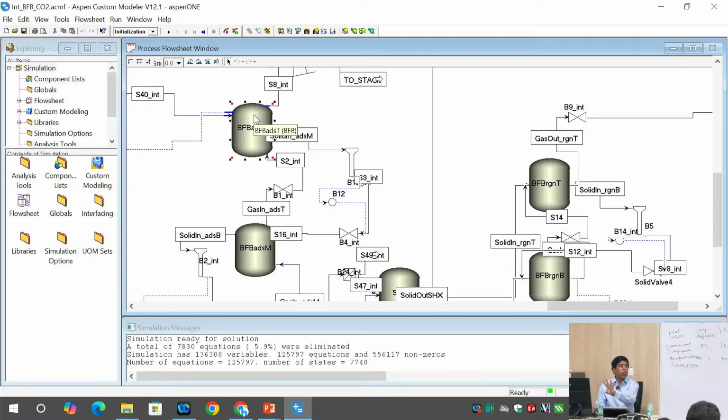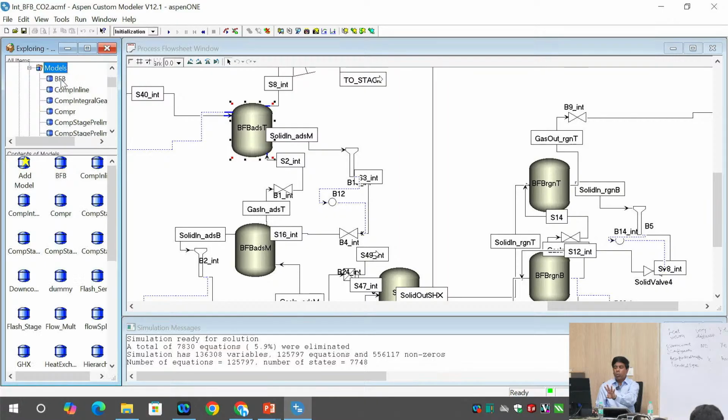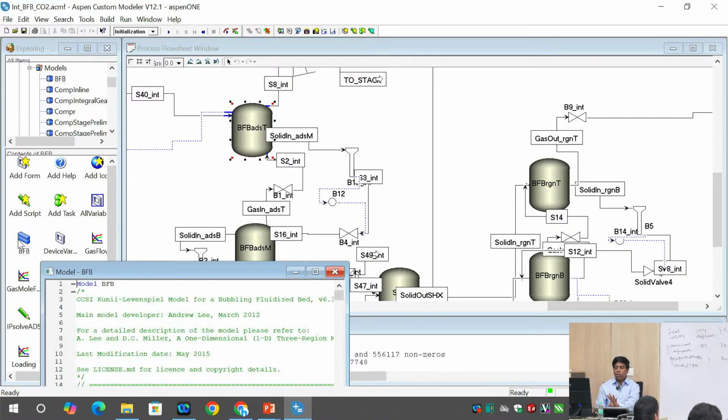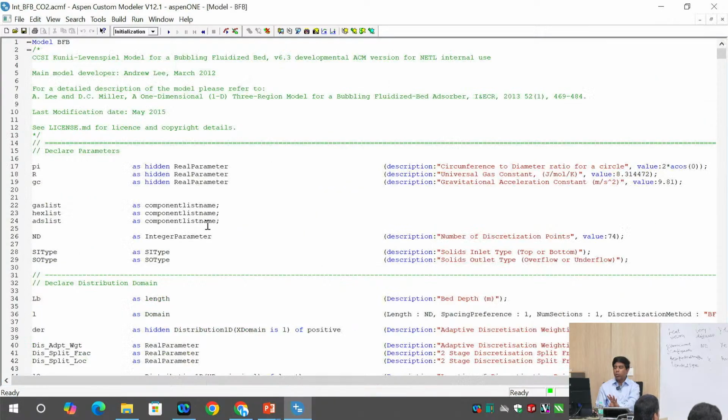So the way to understand which model goes where, if you bring it here, remember it is showing you, notice what it shows you. Within the parenthesis, it says BFB. So that is the model that it is actually using. You come up under the custom modeling, you go to the models. So all these models we actually developed as part of this, right?